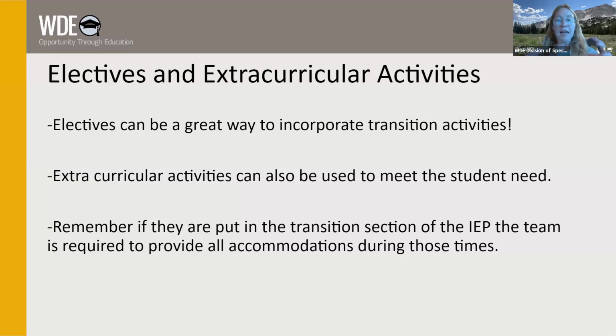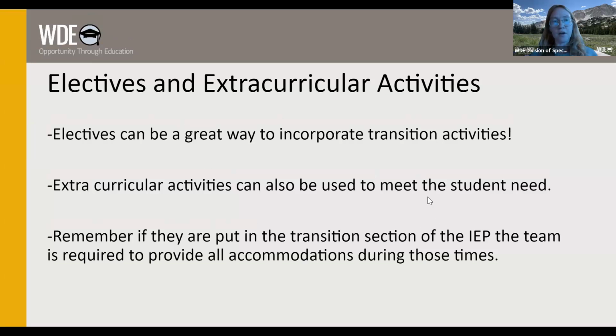And just remember, if it's in the transition section of the IEP, that is part of the IEP, and it's required that they receive all their accommodations during those times. I know that sometimes the struggle is not with you getting them in those classes, but rather with the elective teachers, especially in high school, right? They are worried about safety. They're worried about the saw.